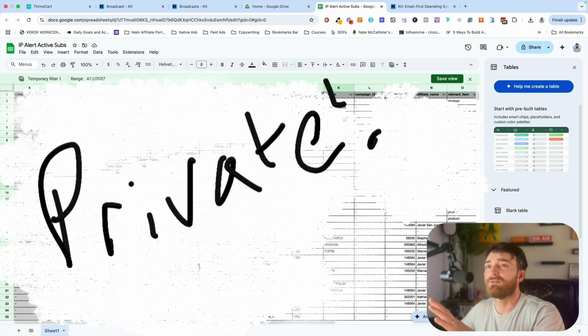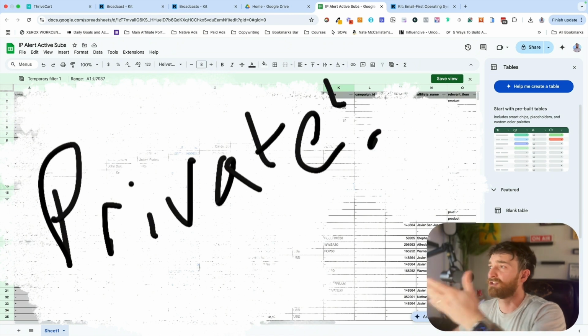I exported everyone who had a failed rebill. I'm gonna email all of them and say, hey, check out the lifetime option. If you want, it'll cancel your old plan. You'll be good to go.